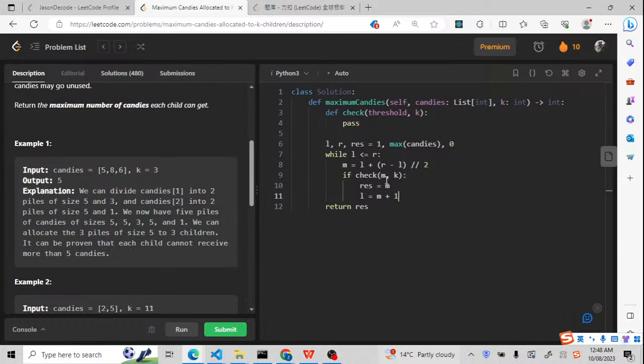So if I further check, this M is 4, so the threshold is 4. 4 is a possible result. What should I do? Maybe the next number may be a possible result. What about 5? What about a bigger number? So here I set the L pointer equal to M plus 1. Else, if I didn't find one, the R pointer should be M minus 1.